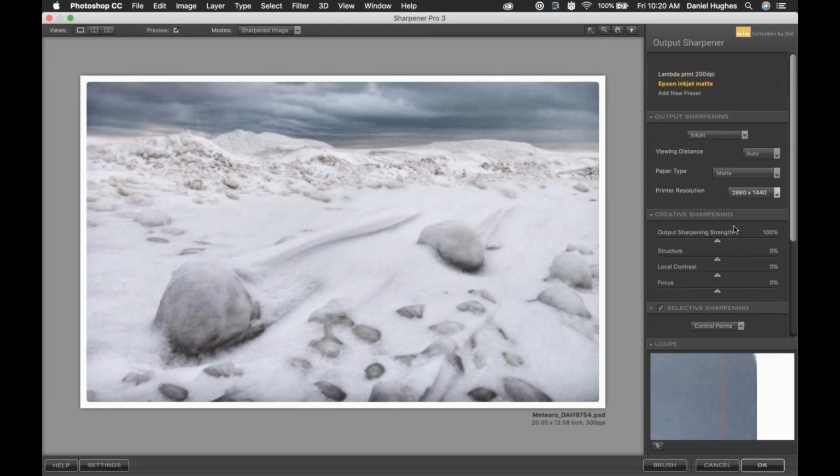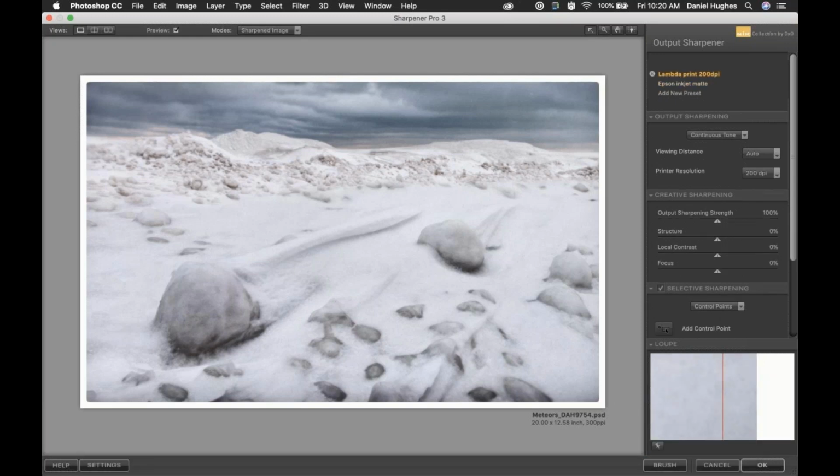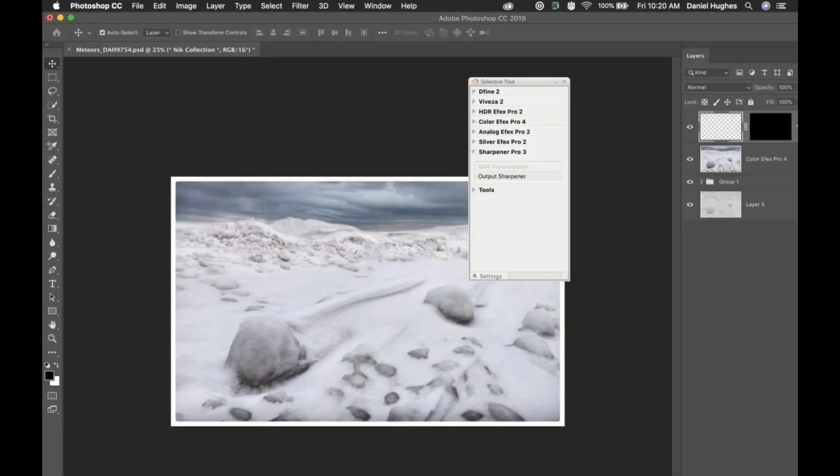Right? I can make changes to those things and even click the Update button. But anyways, this is the perfect amount or the ideal amount of sharpening for this image at this size for this particular printer output. I'm going to click back into the Lambda print, click the OK button. That's going to bring us back into Photoshop.